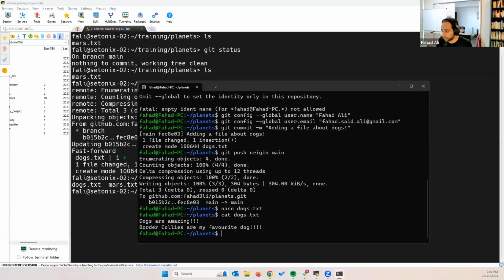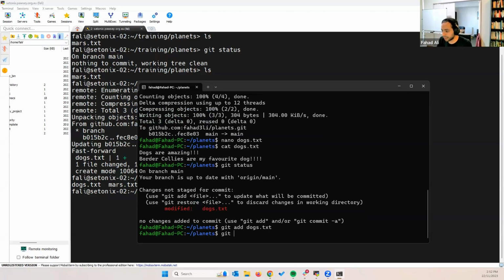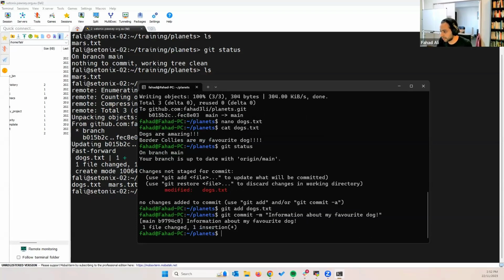And I'm going to, again, git status. You can see that I've modified that. So I'm going to go git add dogs.txt. And then I'm going to add git commit -m and add a comment message, which are information about my favorite dog. Okay, now that I've done that, I'm going to push that to the repo.